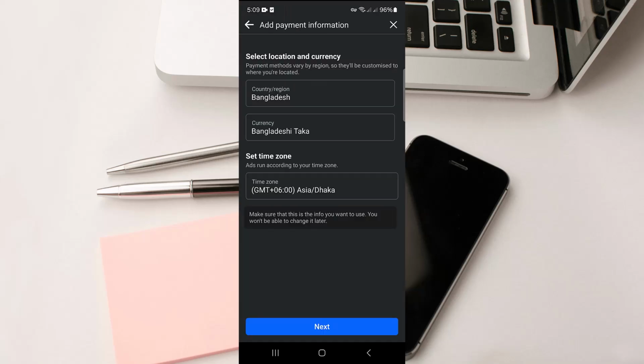Go for it. Here you can just add your location and currency and then tap on Next, and then Facebook will allow you to add a payment method on your Facebook account. And that's it. It's done.